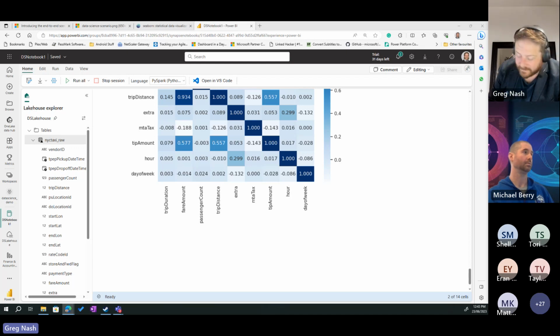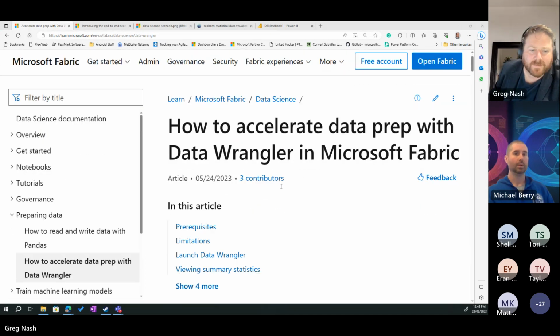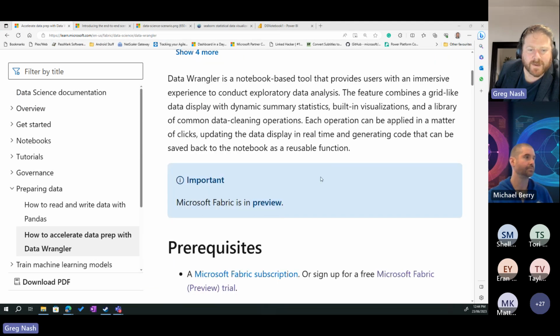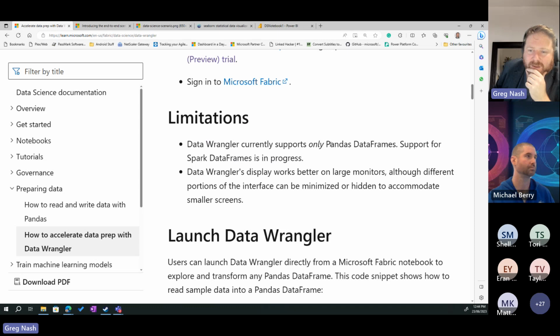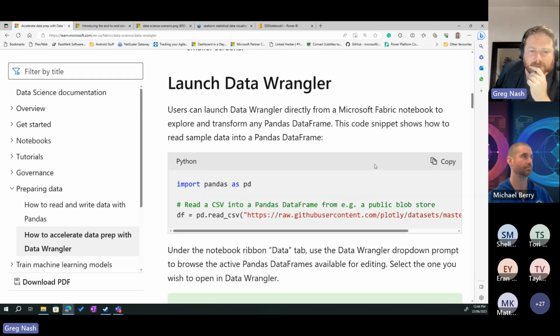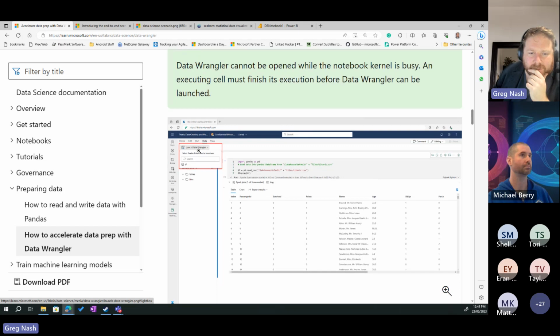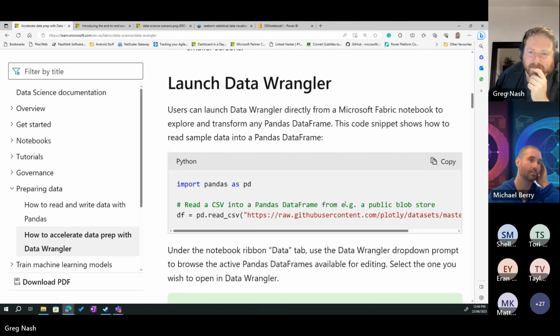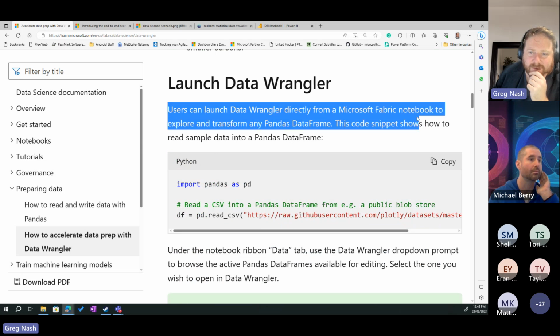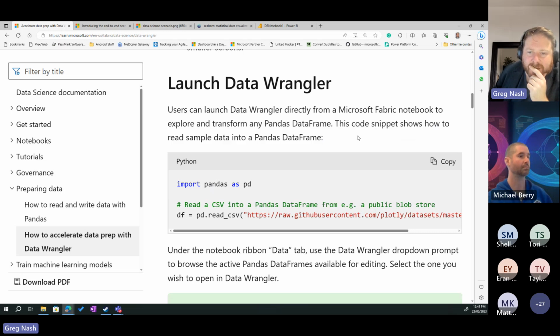Data Wrangler. Accelerate data prep with the Data Wrangler. Here we go. Launch the Data Wrangler. It's in preview, yeah. Data Wrangler is only for Pandas data frames. Well, that's what we're working with. Import Pandas data. Launch Data Wrangler. So confused. Users can launch Data Wrangler directly from a Microsoft Fabric notebook to explore and transform any Pandas data frame.